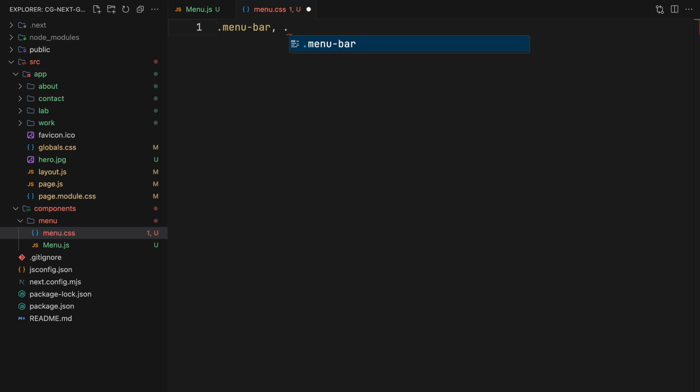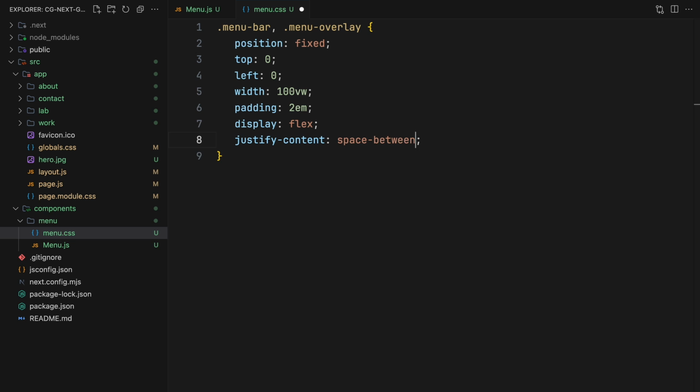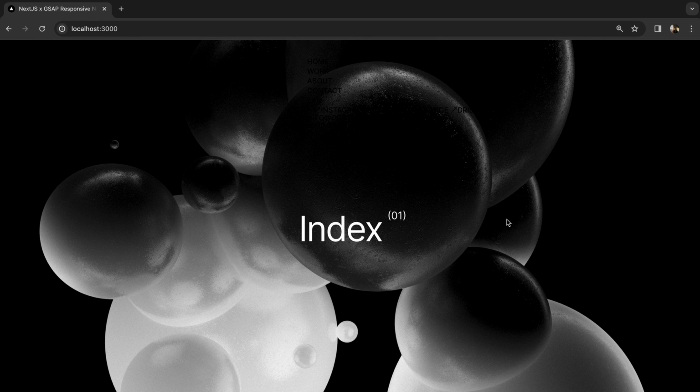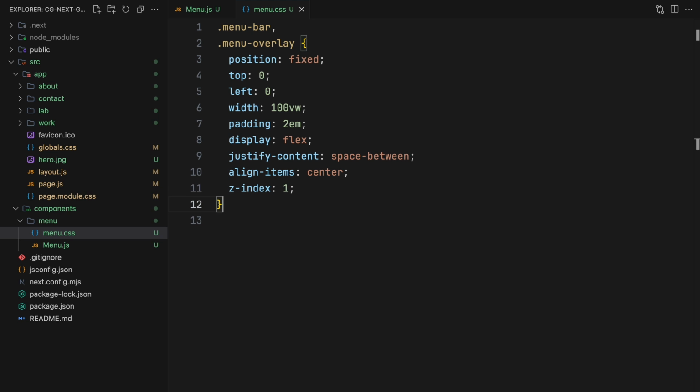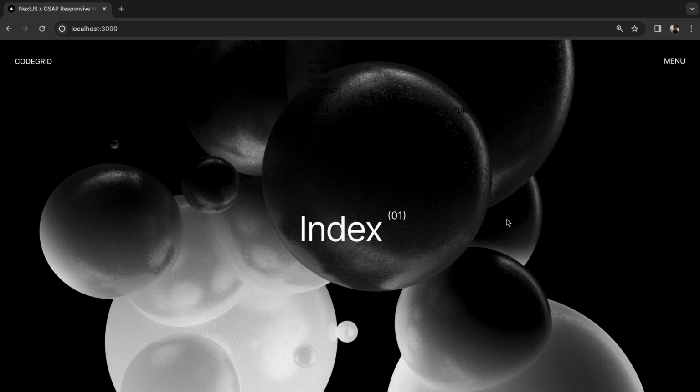Let's focus on styling our menu now. Firstly, we'll give a fixed position to both the menu bar and the overlay to ensure they remain visible as the user scrolls. They'll span the entire viewport width and have some padding. We'll use flex display to organize the elements in a column format. For visibility, we'll define colors for the menu bar items to ensure they are visible.